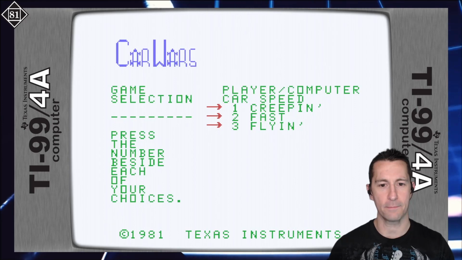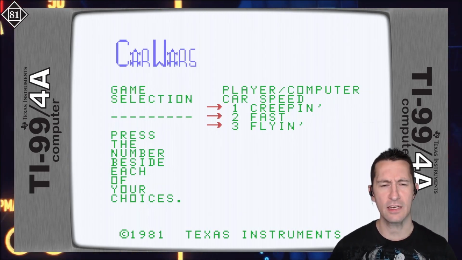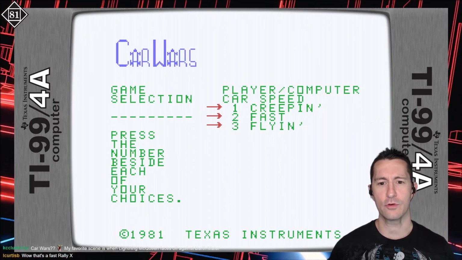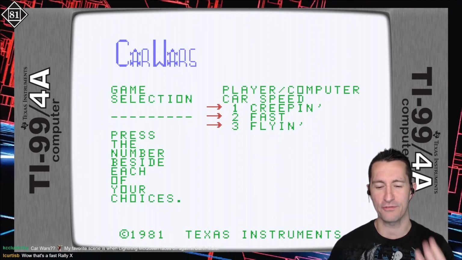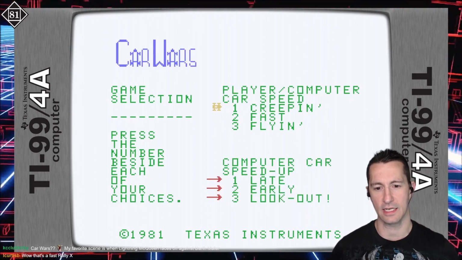Let's press any key to begin. It's not allowing us to play 2 players. Interesting. This is another game for the TI that isn't 2 players. That's bizarre. So computer speed, we want creeping, we want fast, or we want flying. I love how that's not just easy, medium, hard. It's awesome. Let's start with creeping, see what that's like.